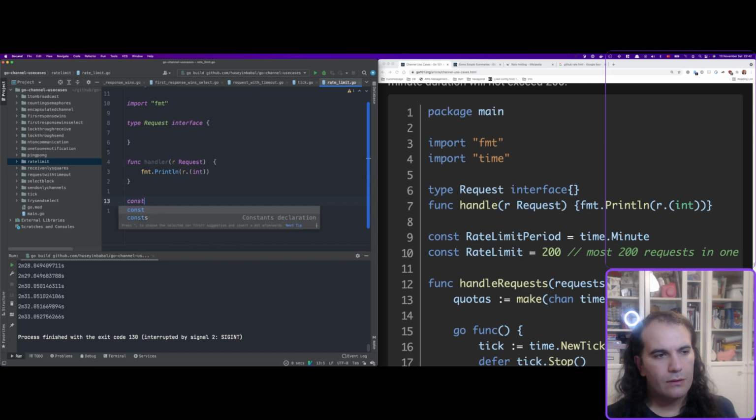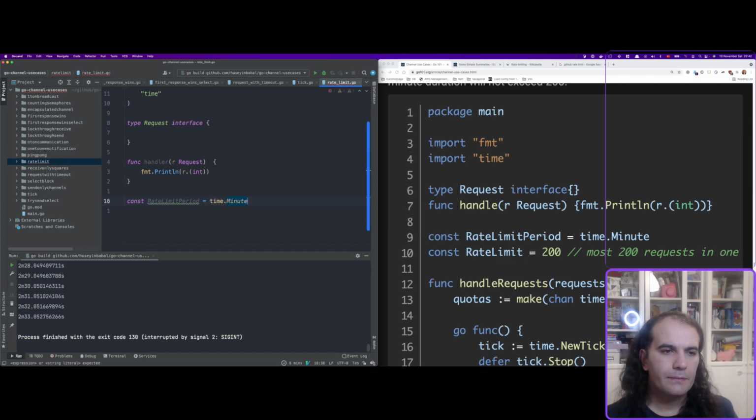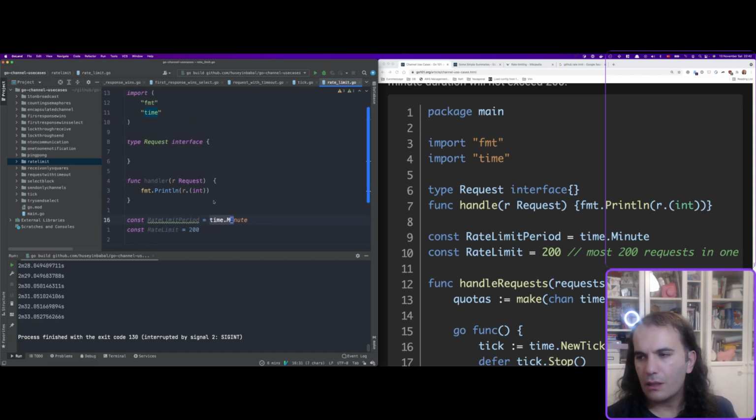Okay, const rate limit period. So the rate limit period is time.Minute, and another const is rate limit 200. Okay, basically most probably we will do 200 something in a minute.